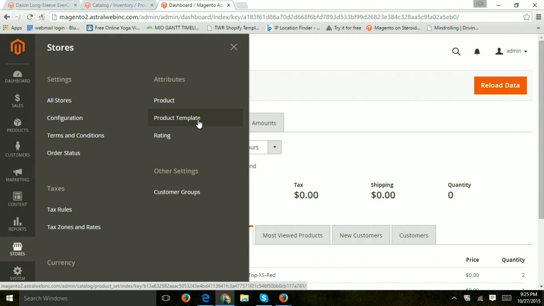So if I'm selling shoes, I would have color, brand, size, of course, things like that, gender, for example. If I'm selling, let's say, pants, I would have material, for example, and maybe brand and size, et cetera, et cetera. Okay.